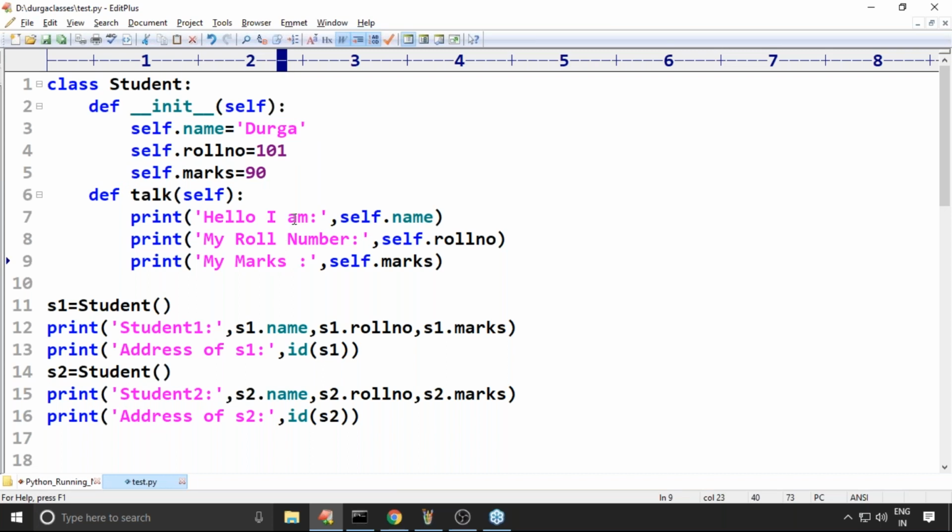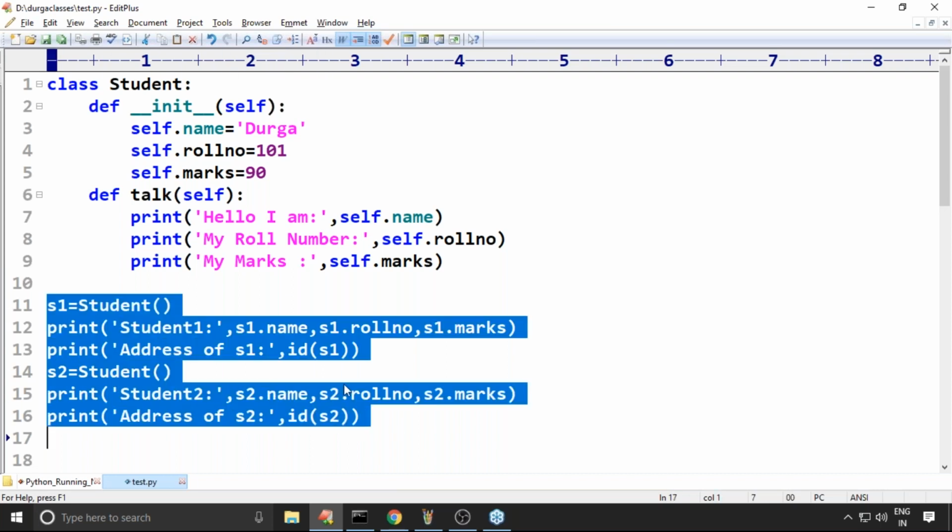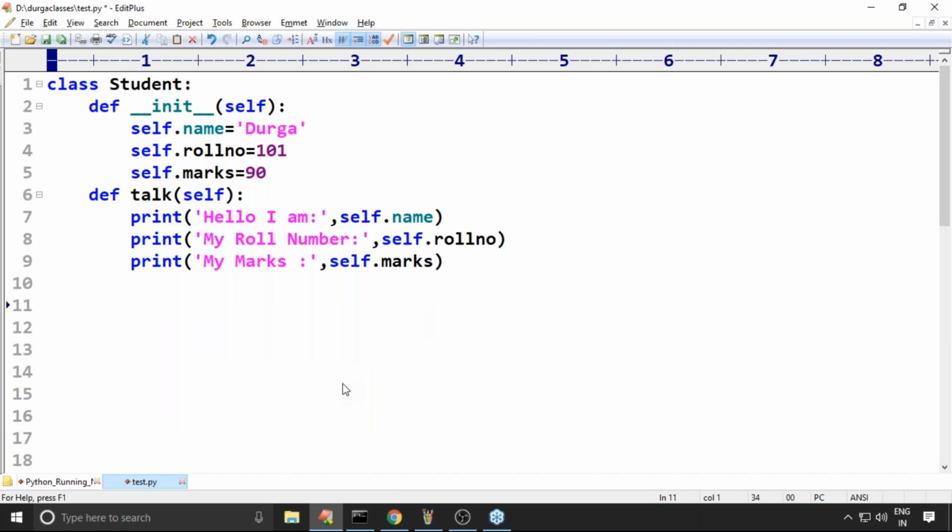Friends, okay. Now my question is, sir, if all objects have the same roll number, the same marks, and the same name, it is meaningless. It's not meaningful. That's why what I will take is that from student to student, the name should be changed, the roll number should be changed, and the marks will be changed. Now take very special care.